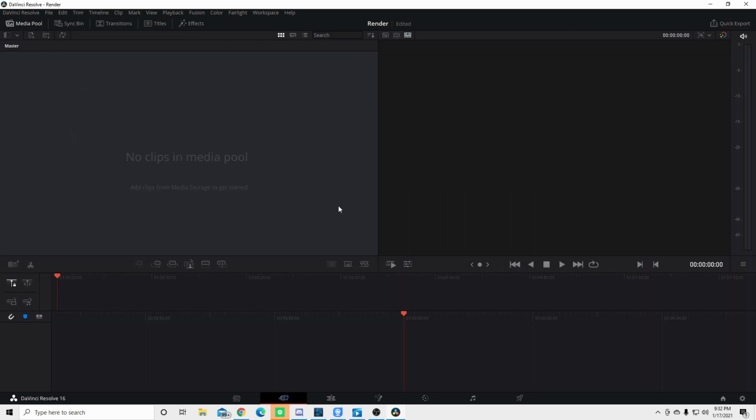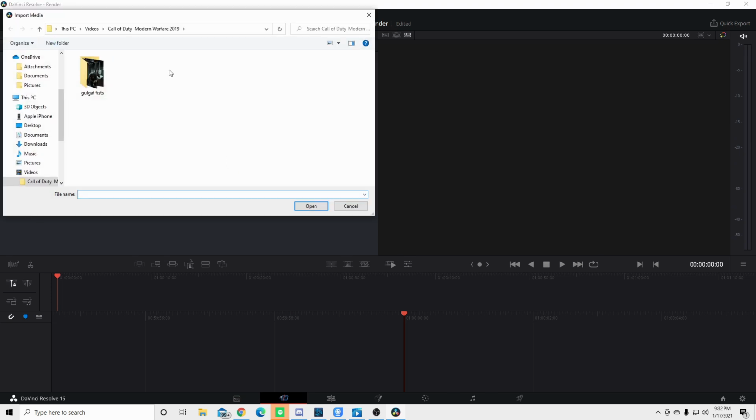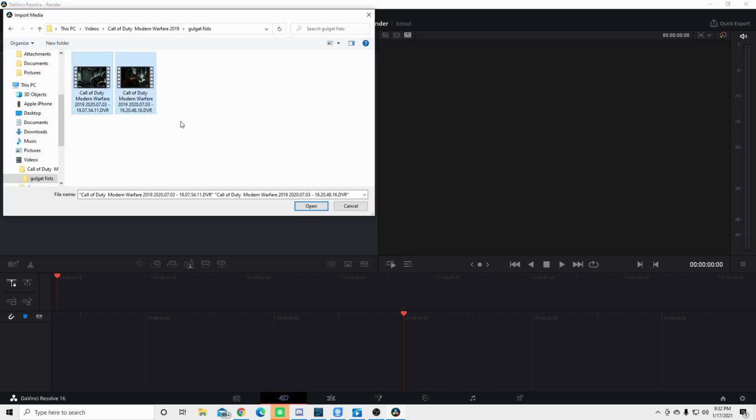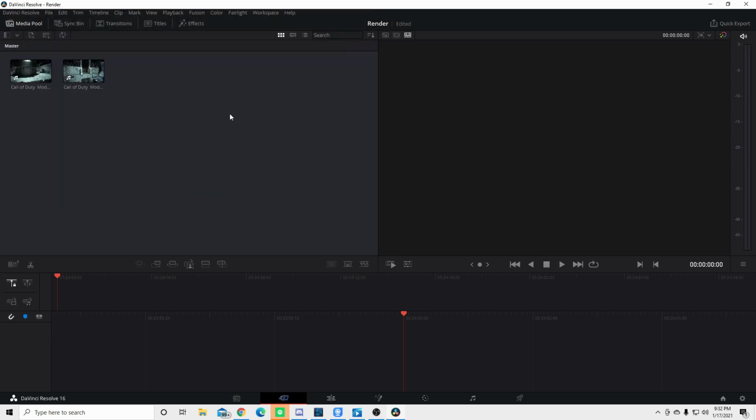We're going to go with our media tab, and we're going to add in the videos we want to edit today. So first things first, we're going to do import media. You're going to right click, import media. It's going to take you to wherever you want. I have these two clips right here that I'm ready to put up. And then if you get this pop up, click change. If you record it in 1080p, that's going to change your whole thing to be in 1080p. And there we go. We got our media in.